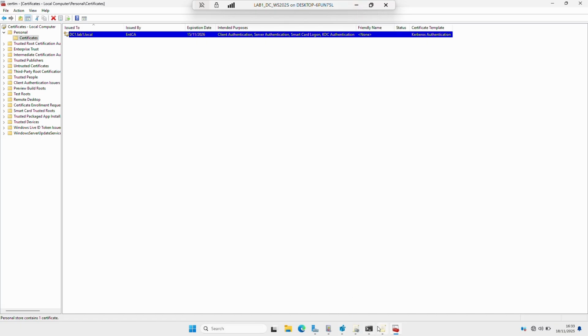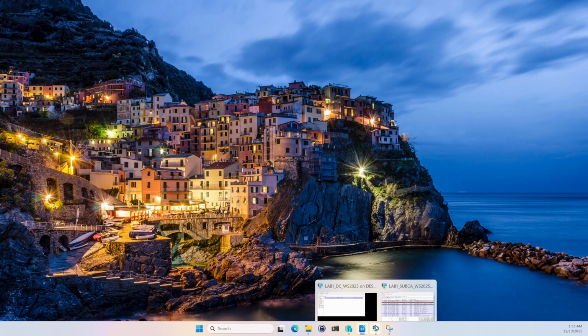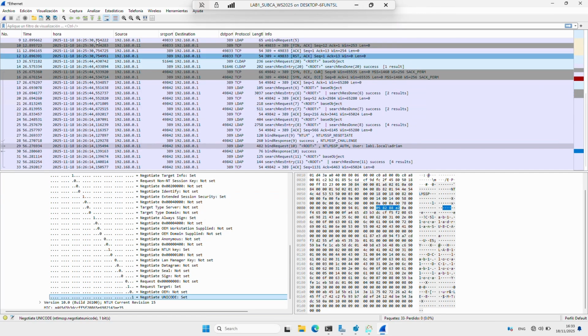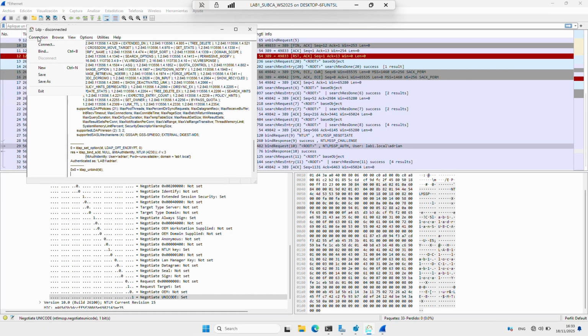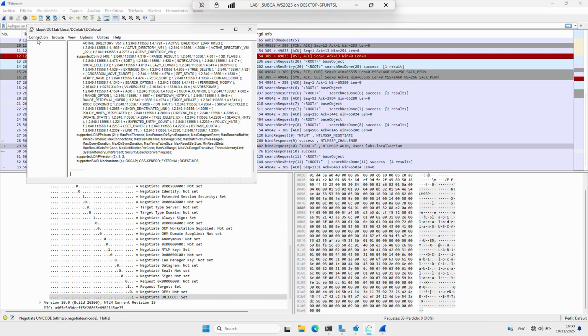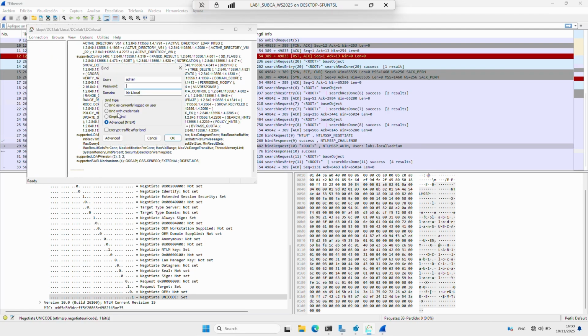Okay, we are going to change a little bit, or we are going to test a little bit more from the client side. So again, we need to disconnect and connect again. We are going to connect through port 389 and do a bind.